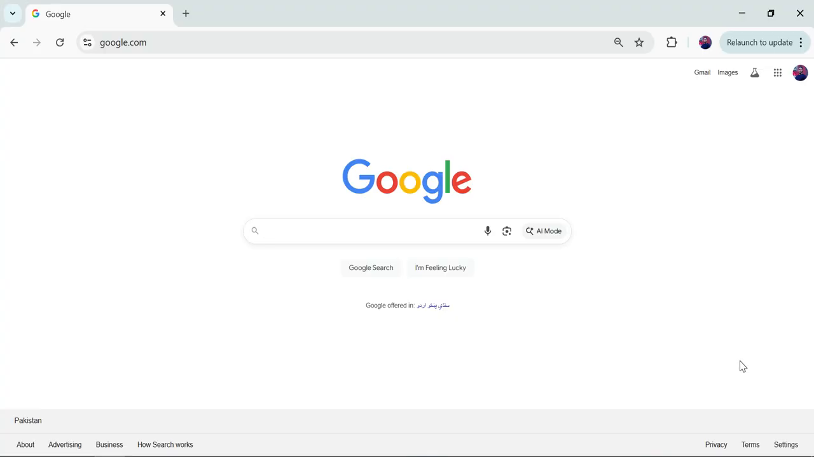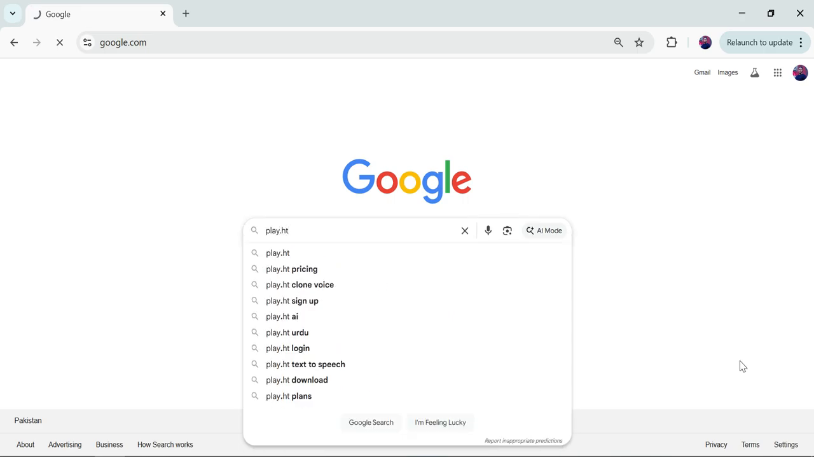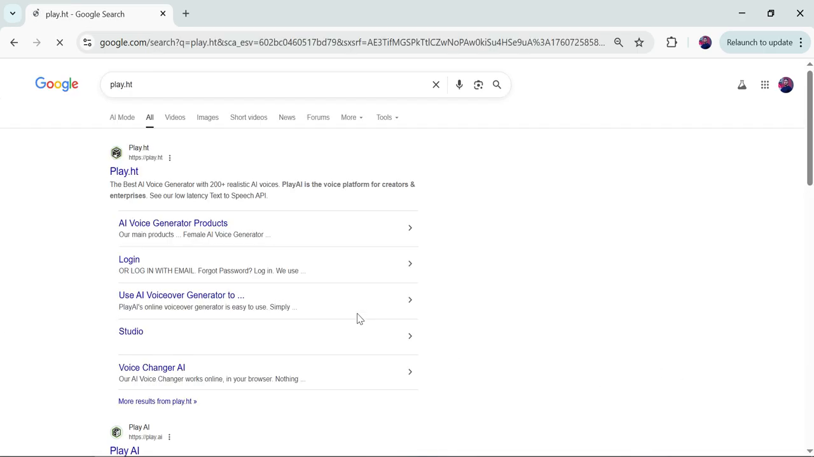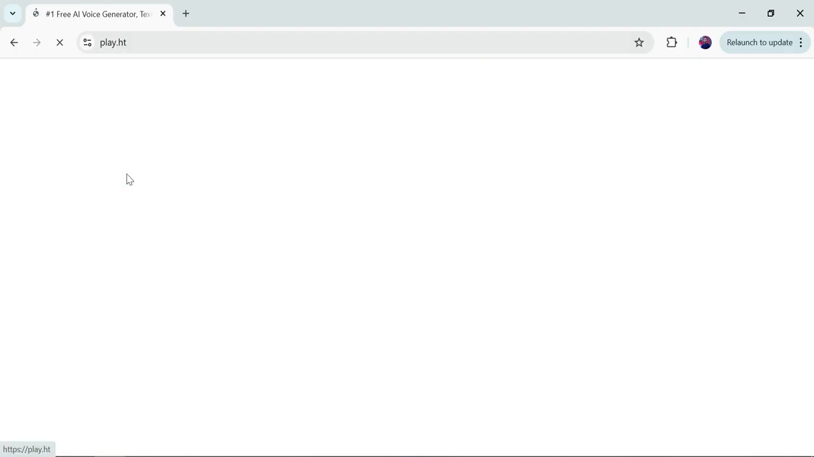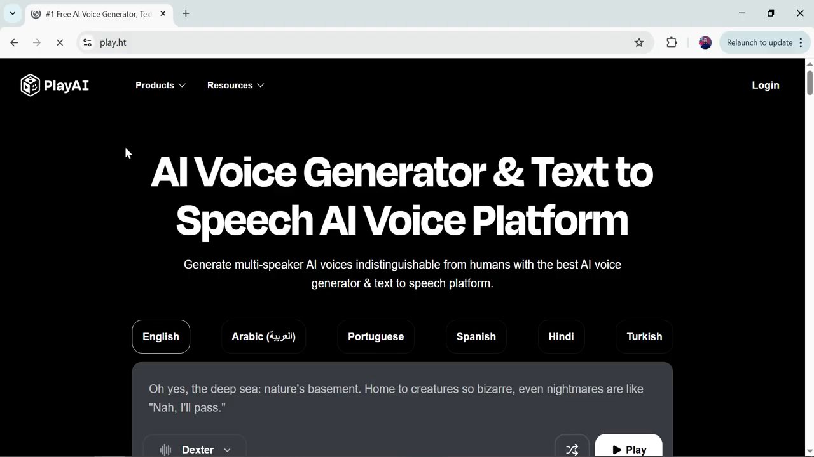First of all, you need to open your Google account, and here you can search for play.ht. Okay, you can also open this website by visiting play.ht on your browser. Then you open the link, you will get this kind of interface, and it's very easy to use. On the front page you will see that it's an AI voice generator and text to speech AI voice platform.